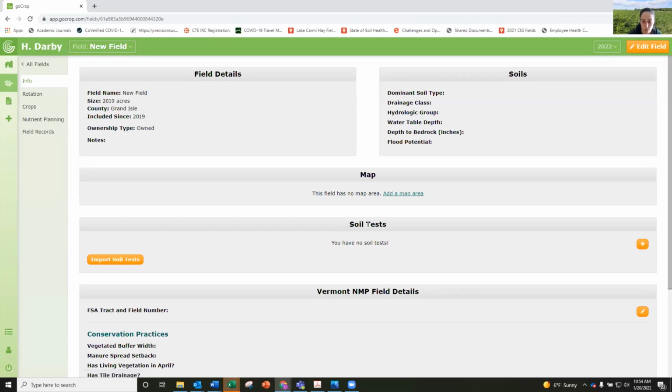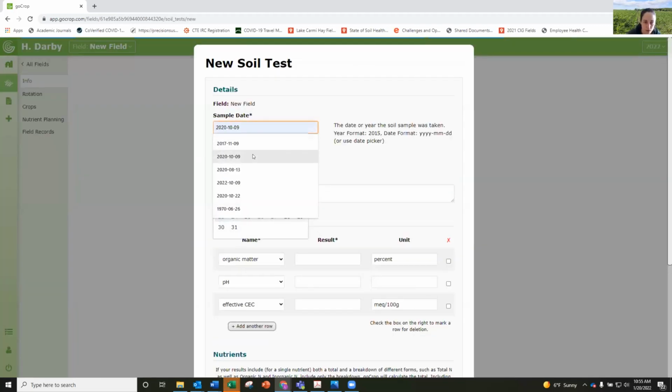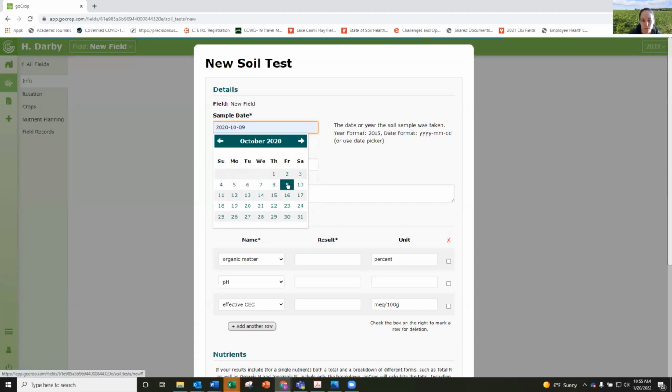So to enter just 1 soil test, you press the little plus button in the field that you want to add your soil test to. And you fill in the information, right? Your date. And again, GoCrop is one of those finicky pieces, right? Where any date you put in, whether it's for record keeping or for manure applications or fertilizer or harvest, and same thing with soil tests, the sample date is in year, month, day. And so it's really handy to use the date picker to enter that information.